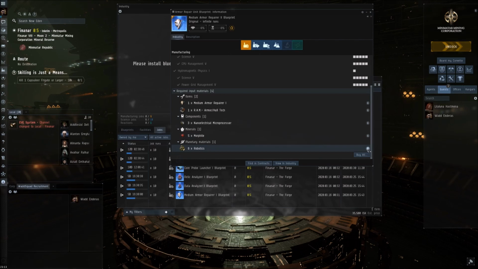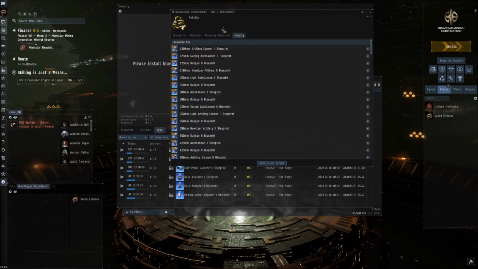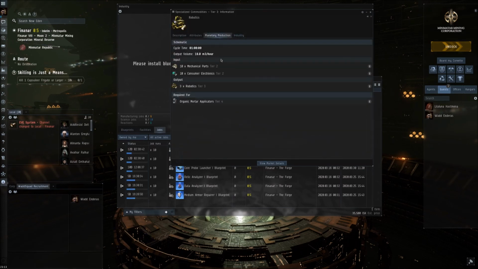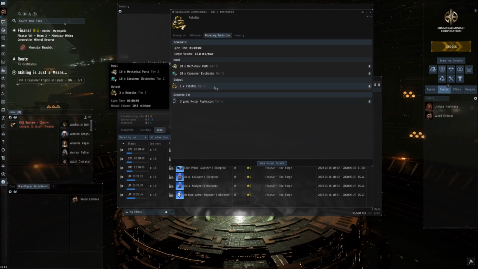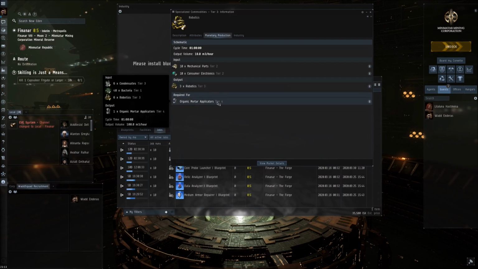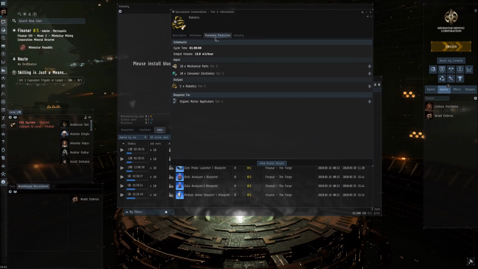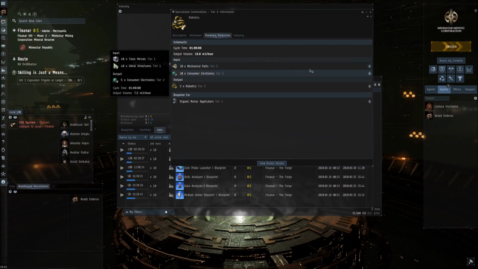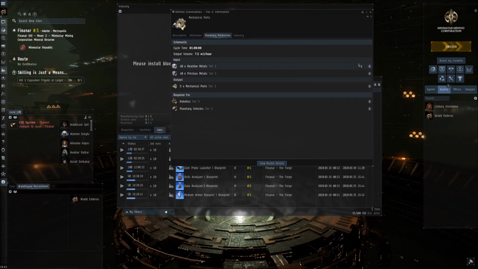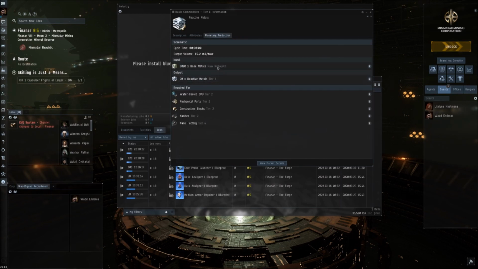You can use the in-game tools, so if I go to robotics, Planetary Production, I can see in here that it's tier 3, and it can be built into tier 4, but I can also see that the inputs to make robotics are mechanical parts and consumer electronics. How do I make mechanical parts? You can go in and keep going until you find the raw resource.